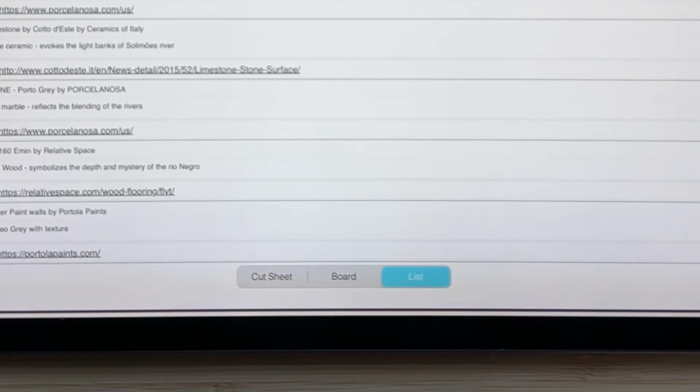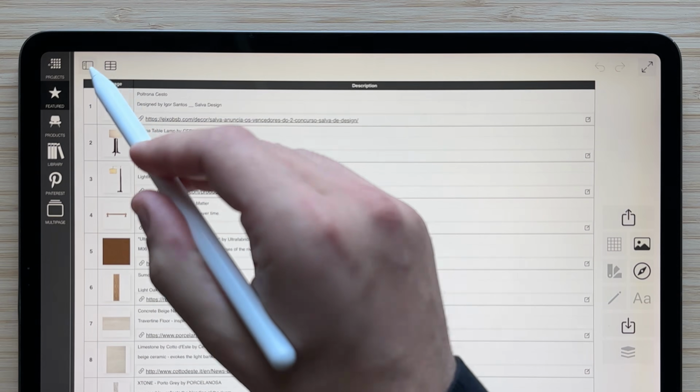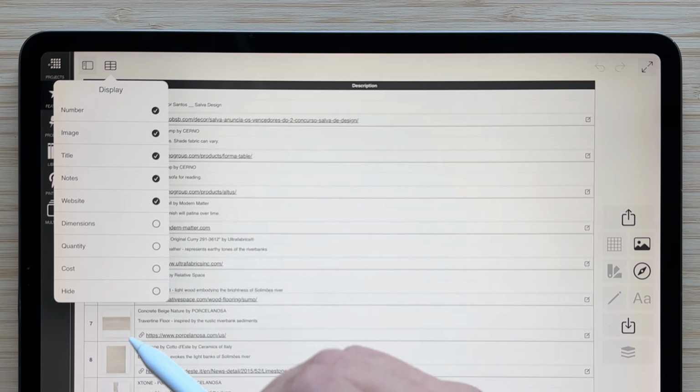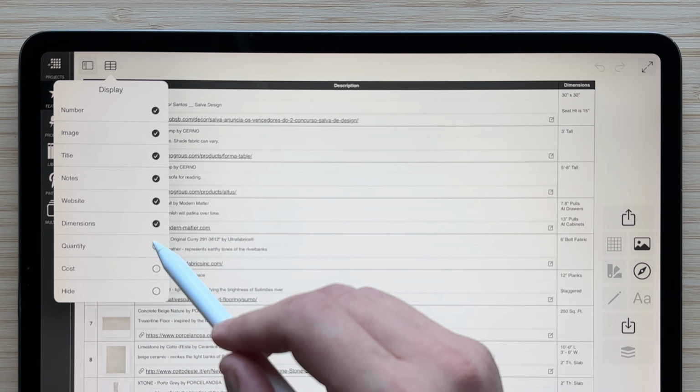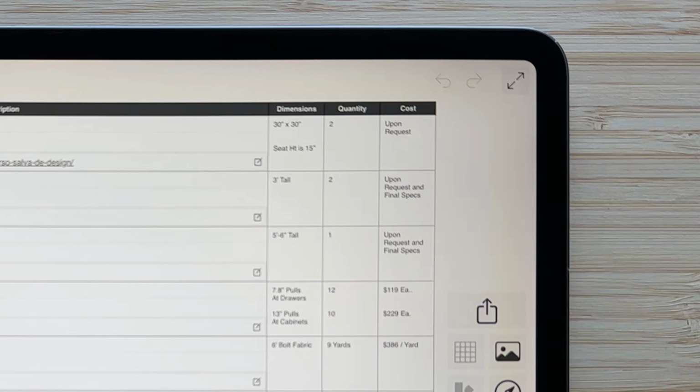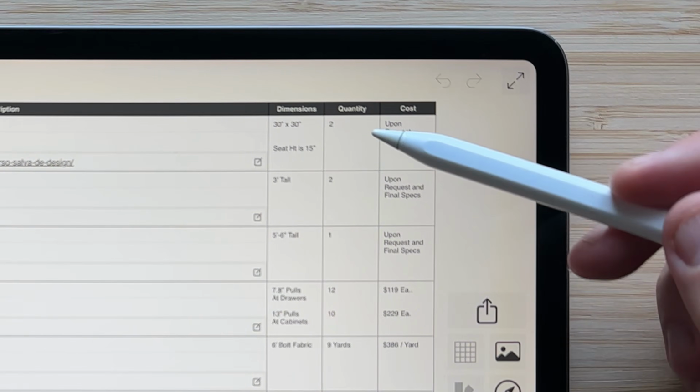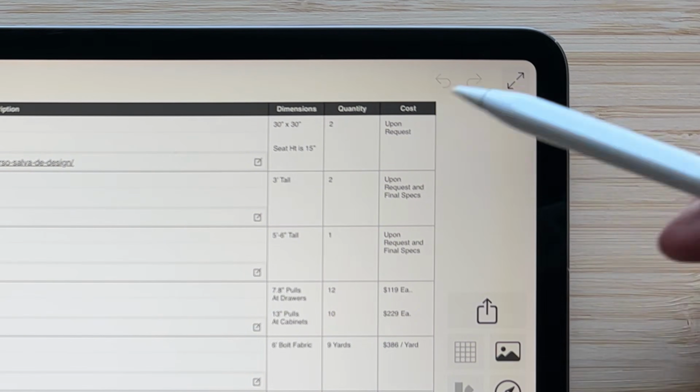Now, if you hit your product lists, there is a new button up here where you can add a few new categories, including dimensions, quantity, and cost. These all will appear here where you can add in the dimensions, the amount, and the cost for each item.